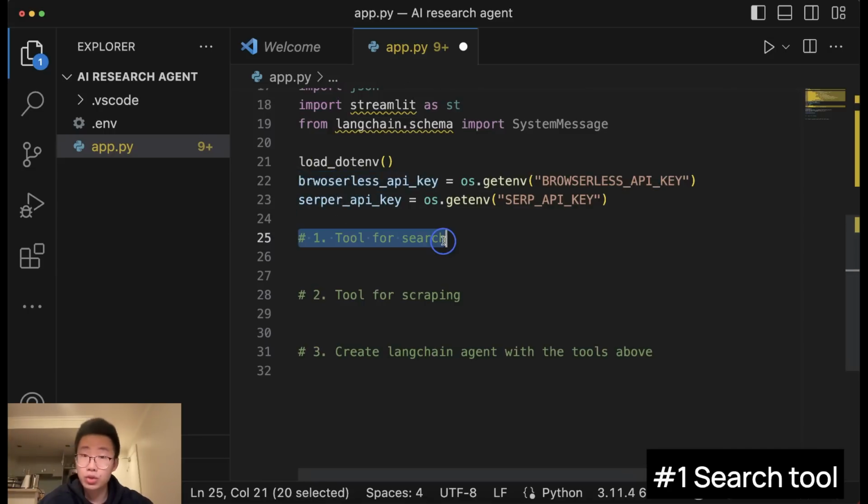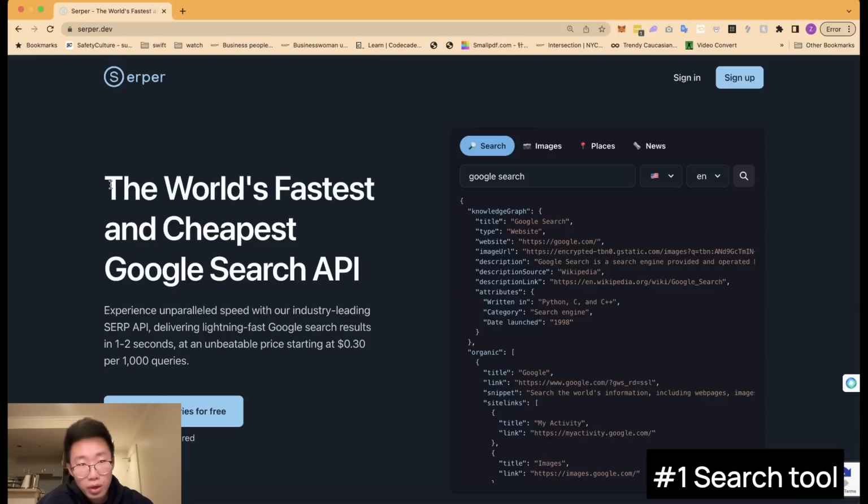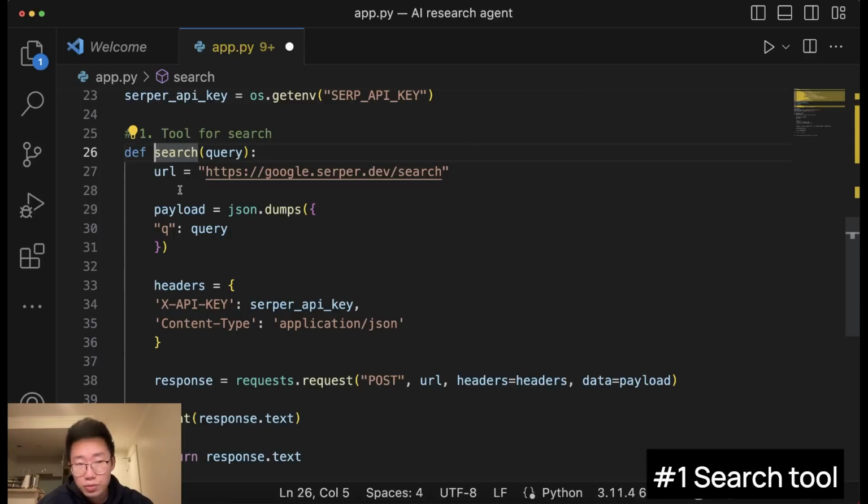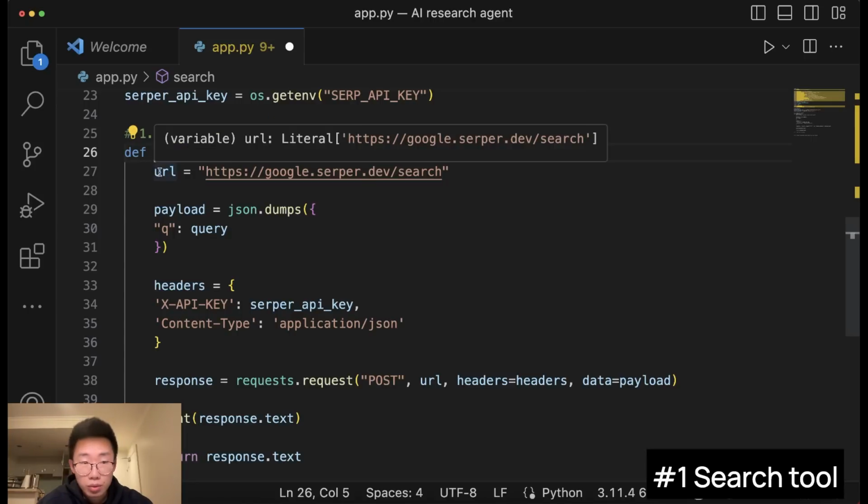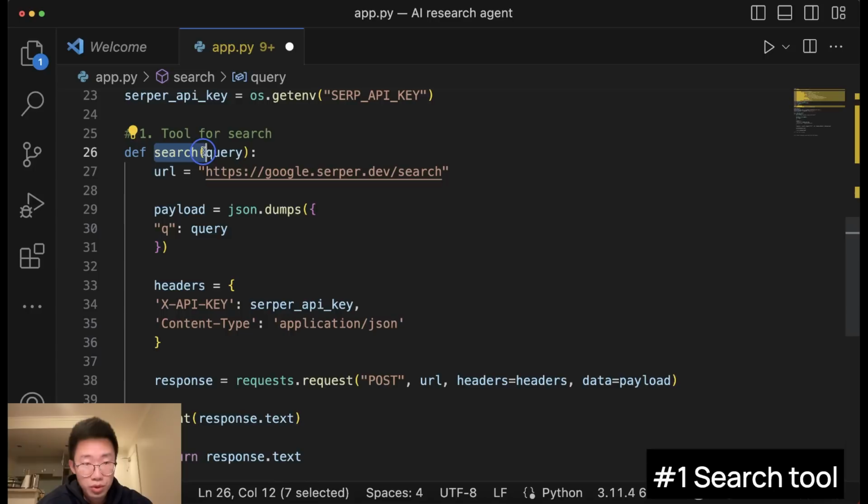Next, we will create a search tool for the agent to go on the internet and grab useful links. As I mentioned before, we're going to use Serper as a service to get results from Google. And this function is pretty simple. We basically just create an API call to the Serper API. So we will create this function called search with query as an input. We have the URL, and then the payload is a query.